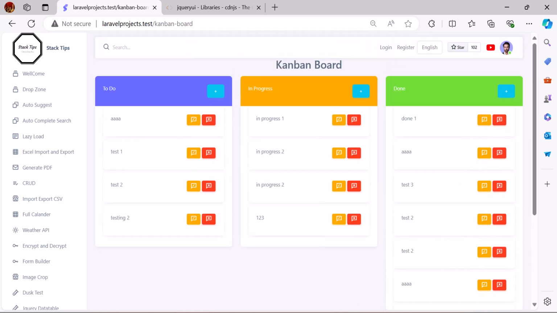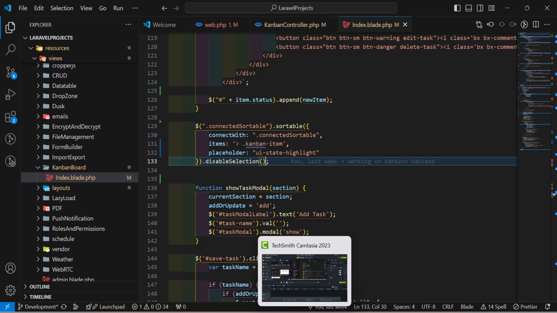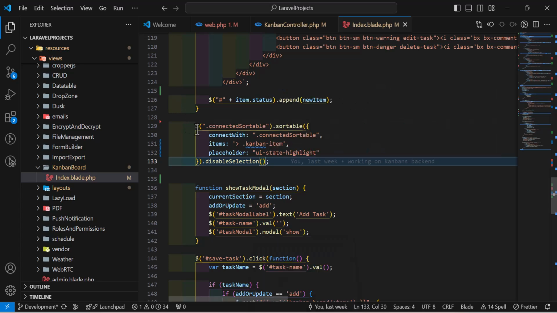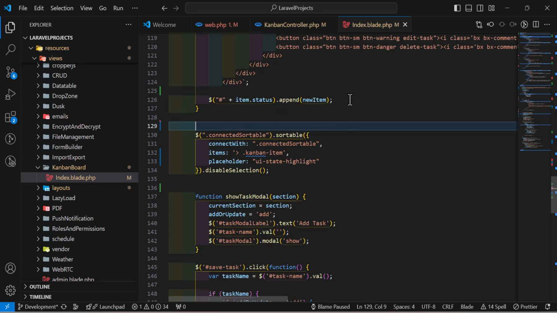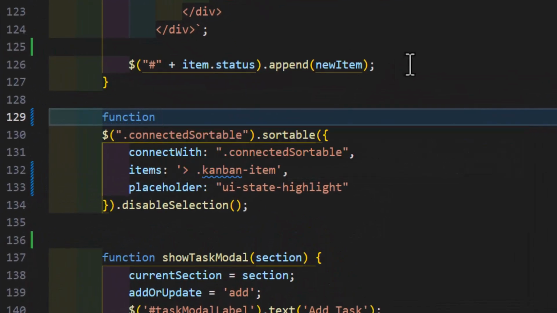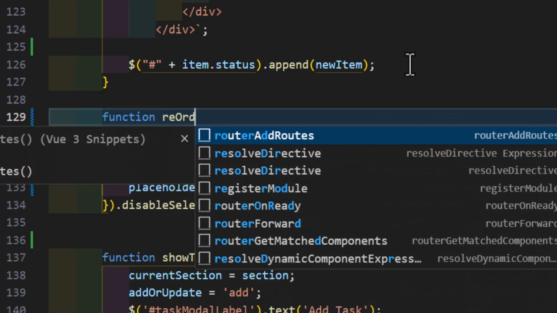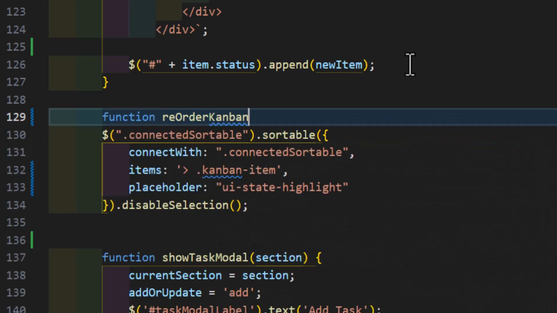So let's go back to our VS Code. Now before our sortable function, in here I will create a new function. So let's type function and give it a name of reorderKanbanOrder.